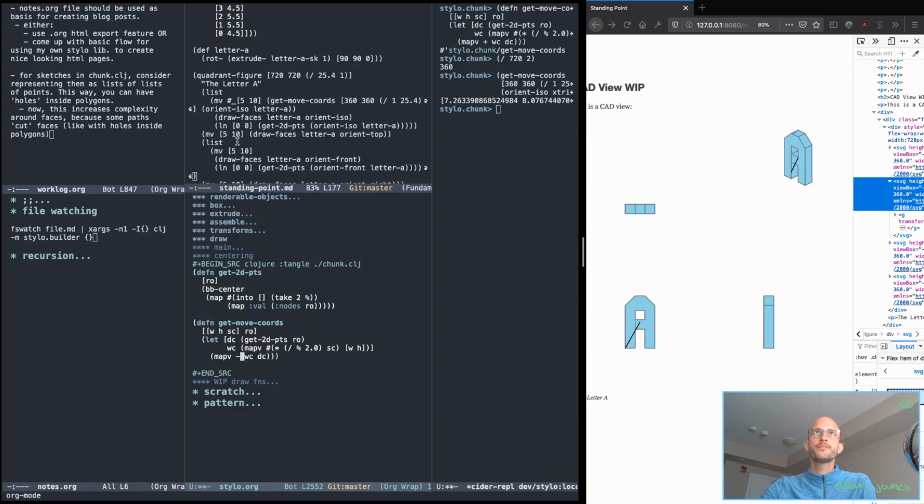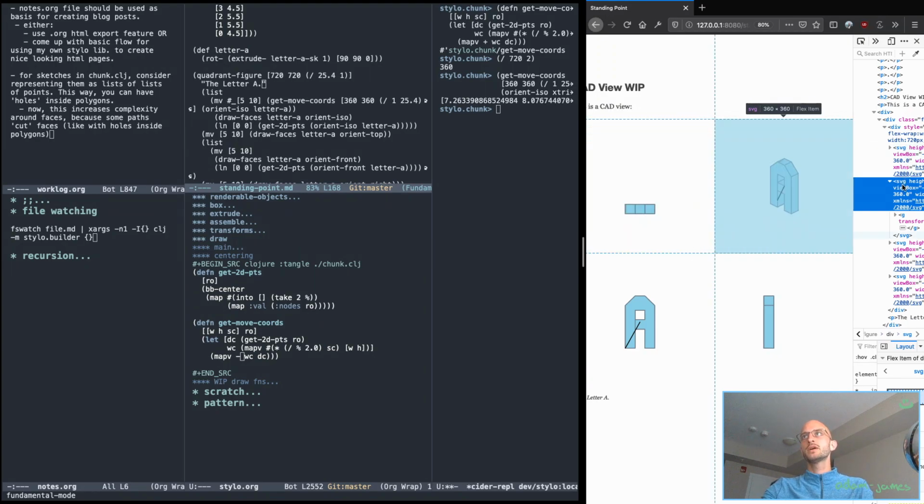Save that. Letter A. Okay, we're getting somewhere here. There we go. Okay. Sweet. I'm actually pretty excited about that. That's pretty cool.